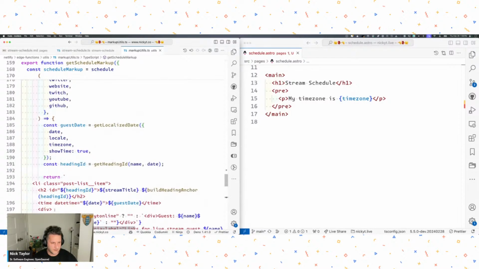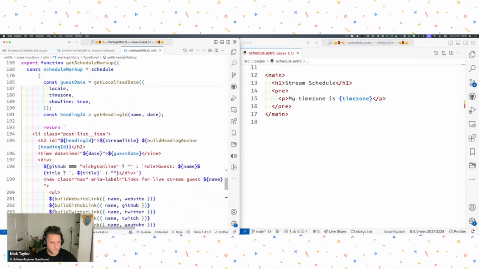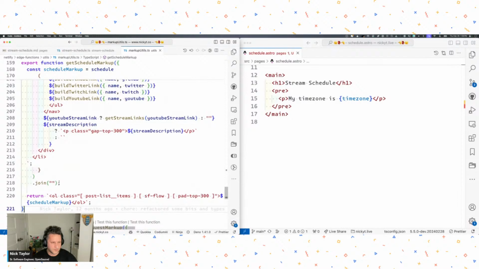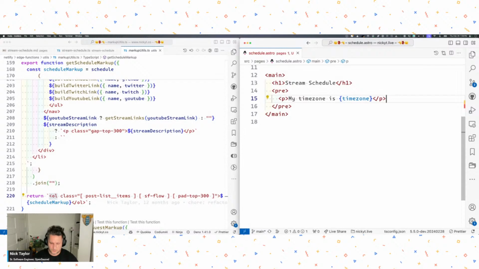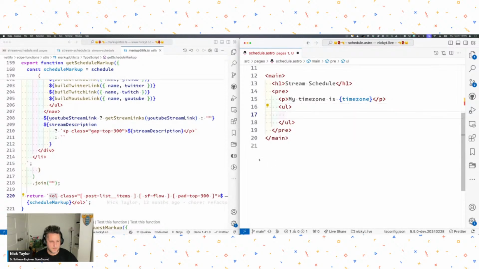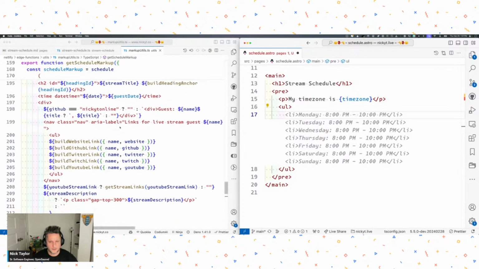Or let's see here. Li post item, h2 header guest. Okay, that's an individual guest, and I'm joining. Okay, yeah. So this is what we want. We basically just want an unordered list first. Okay, and in there it's the schedule markup, so we could say get schedule markup and the schedule.